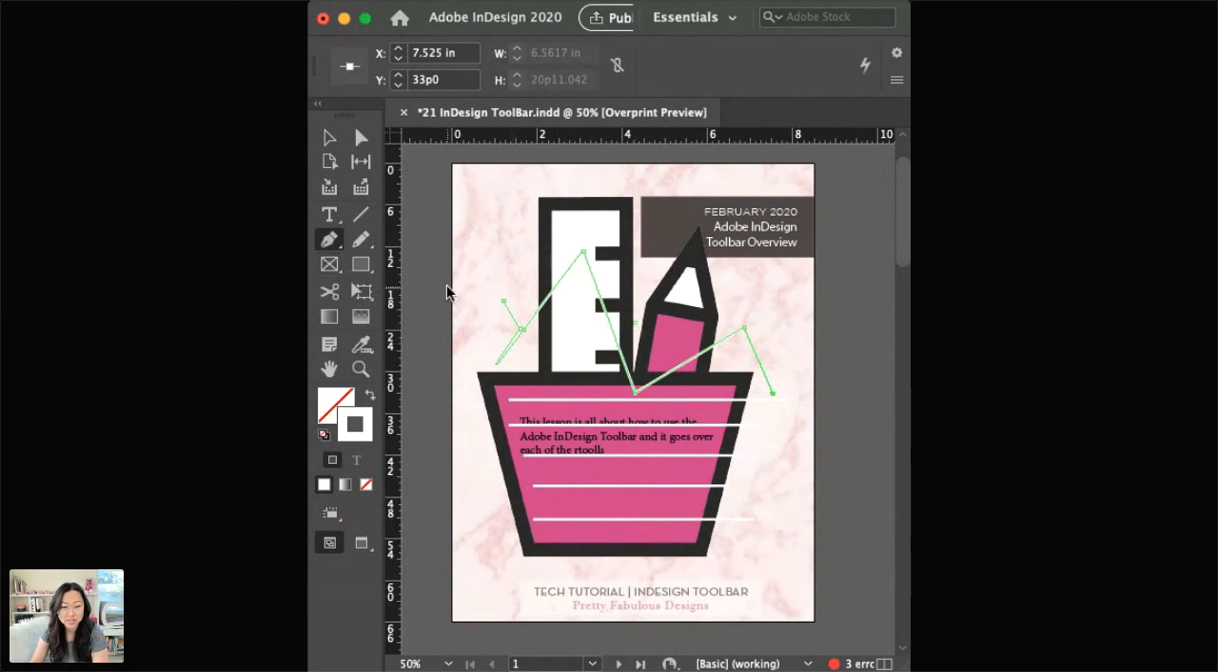Inside of here, there's different things that you can set. You can add anchors, you can delete anchors. It's just too mathematical and geometrical for me. All right, so that is the pen tool.